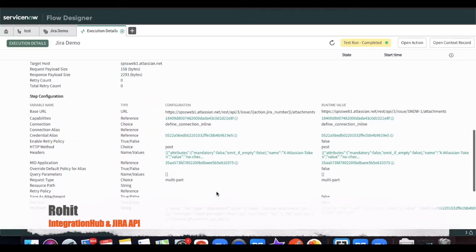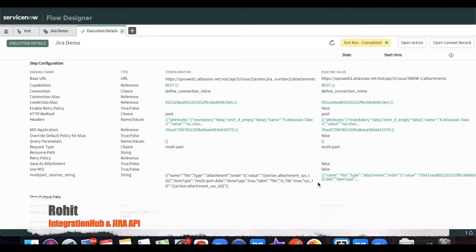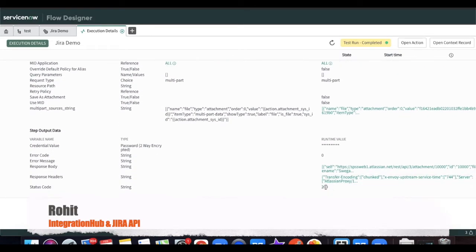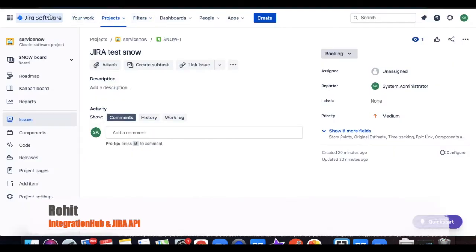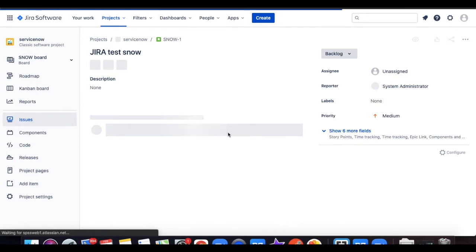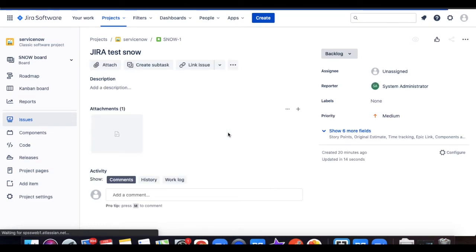What happens behind that case? So you can see I have received the 200. It means that it is successfully passed and the attachment is sent to this Jira dashboard. So you can see the attachment is showing here, which is sent from the ServiceNow through the API, not manual. You can see the Swagger docs is present here.